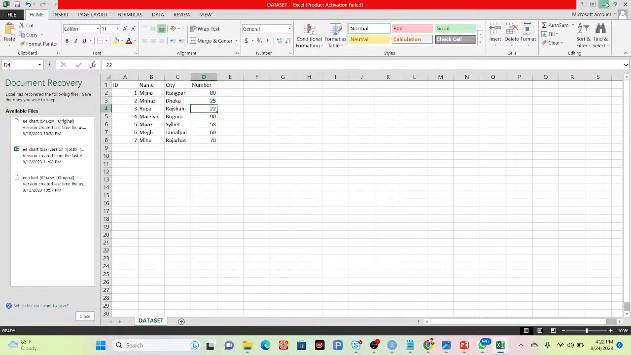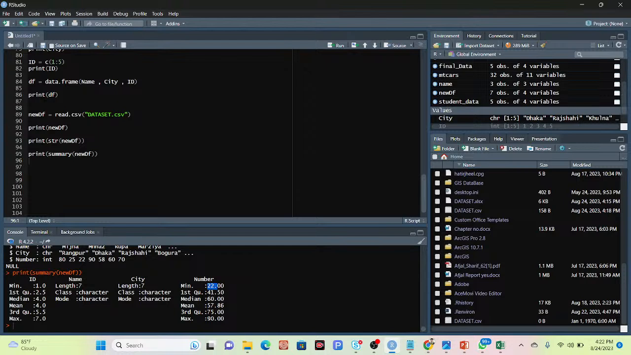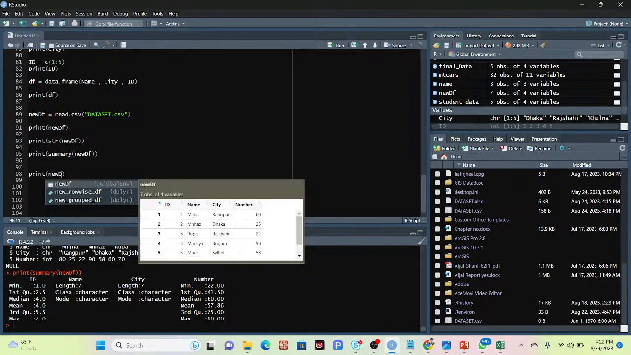22. As well as we can check the maximum is 90, and the mean or average is 57, and median 60. First quartile 41, third quartile 75. I can get the result about the data set. So in this time, suppose I also print the data set, print the new df.